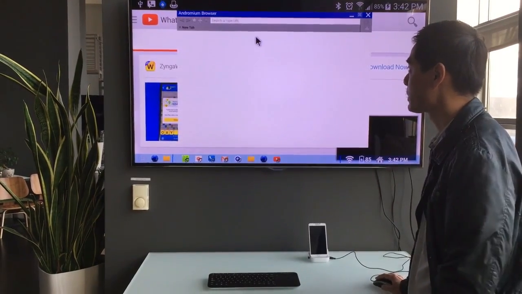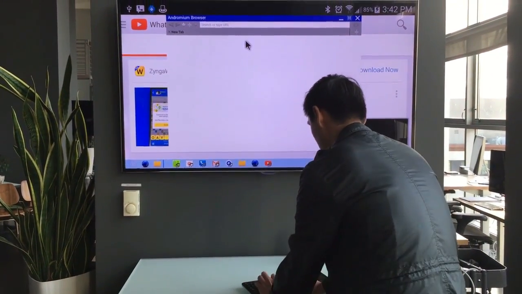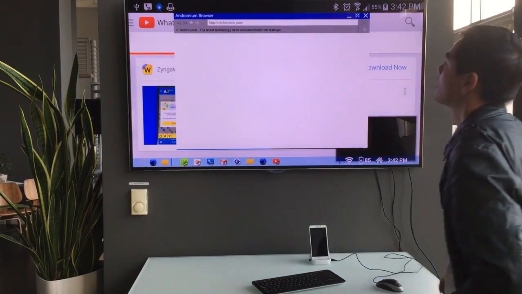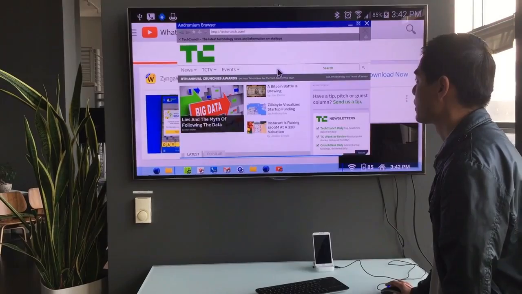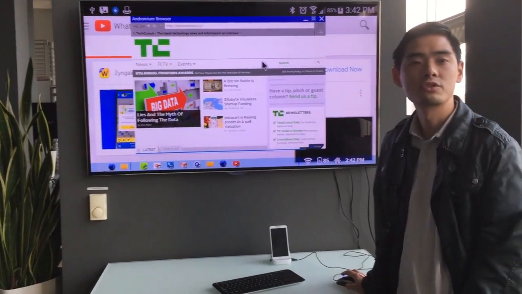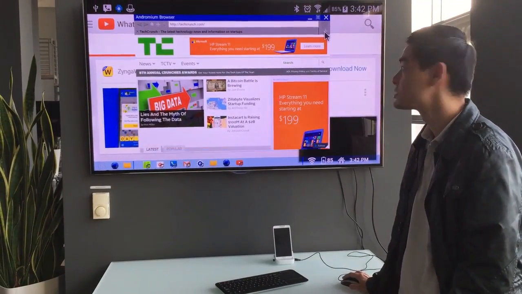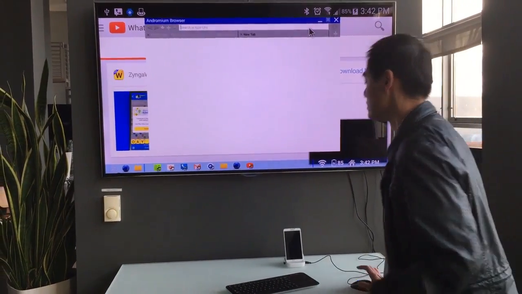We can bring our browser back. Let's go to TechCrunch. Our browser will automatically load up the desktop version of the website you want to go to. And it's a full feature browser, so it has multi-tab functions.